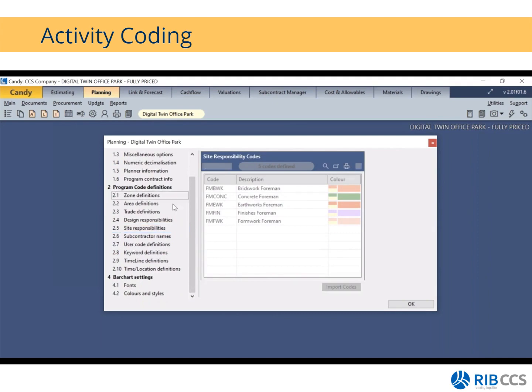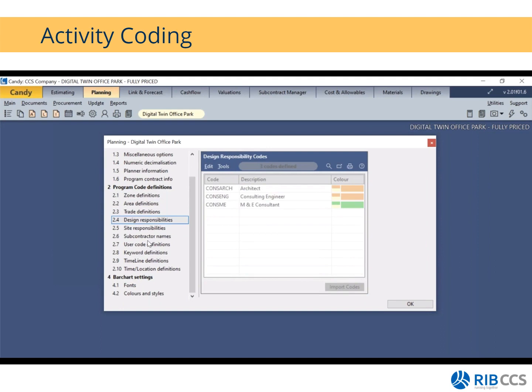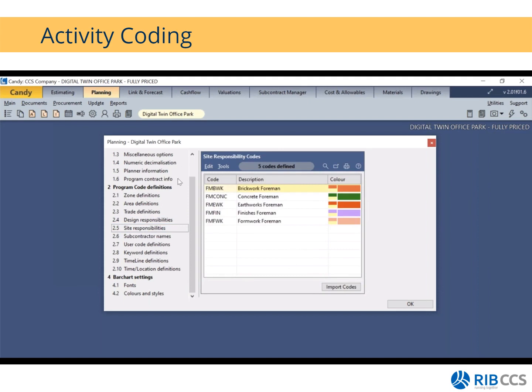Under number 2, you can define your zone codes, trade codes, area codes. You can see the list is endless. This just allows you to look at certain activities in isolation. The example we will be looking at is my site responsibility, and what I've done here is define it for each and every foreman. So I have my brickwork foreman, concrete foreman, earthworks foreman, finishers and formwork foreman.